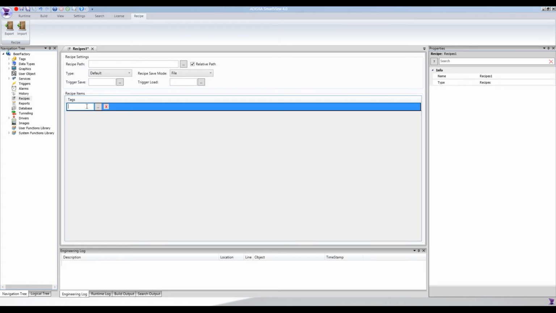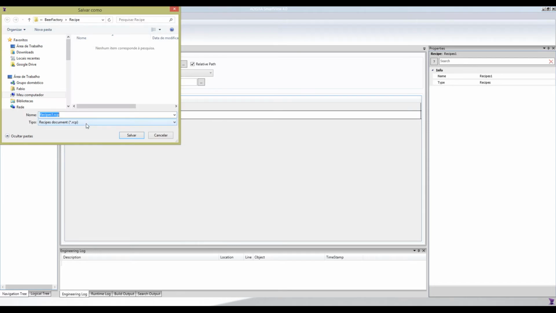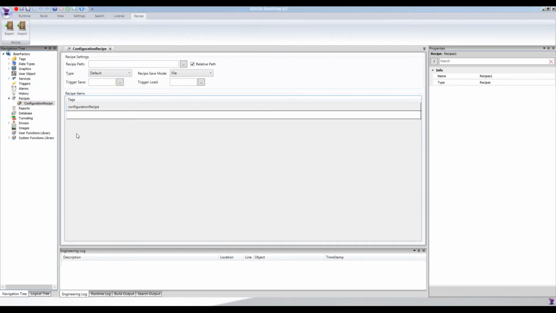And we're going to configure just the tag. I already have a tag that I created previously, which is called configuration recipe. I'm going to select it and let's save. I'm going to call it configuration recipe. This is the name of the document and this is going to be important for the functions. And I'm going to show you now the tag so you can see what we are actually saving.